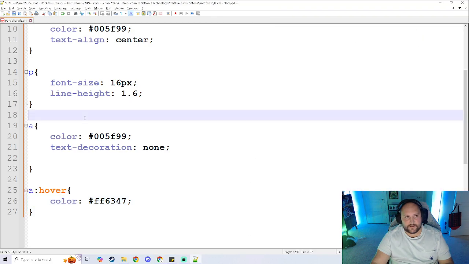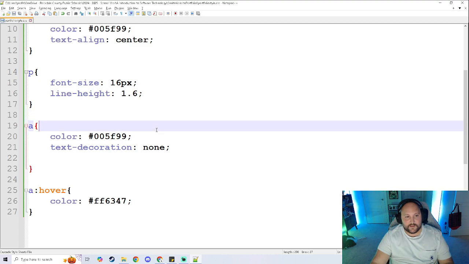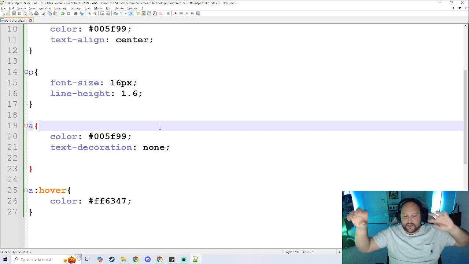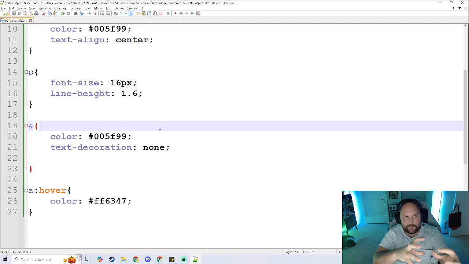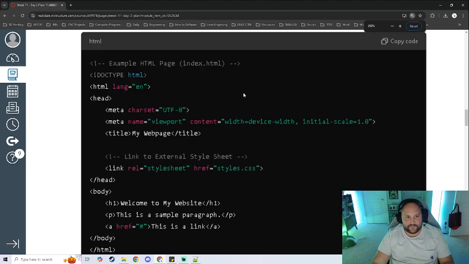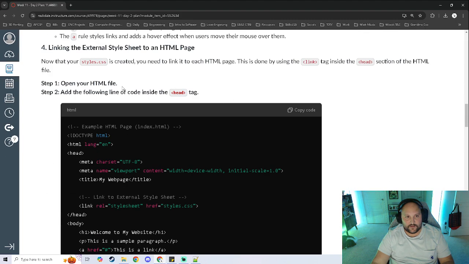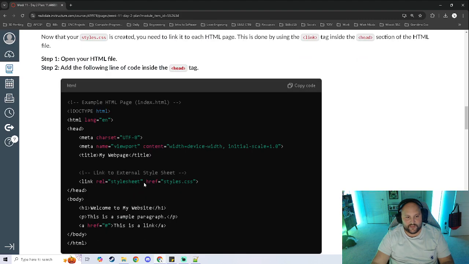Now we're going to click save. Again, these are two separate files: you've got your HTML and your CSS. But now we have to link them. The steps are: build out your HTML, then create your CSS, then link them. You have to add the following line of code to the head tag.